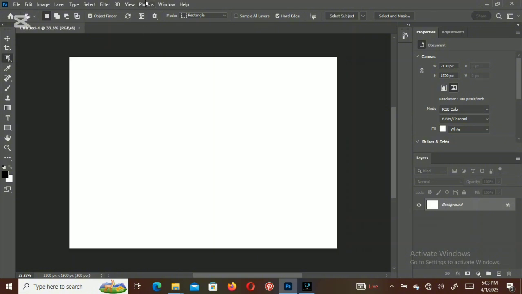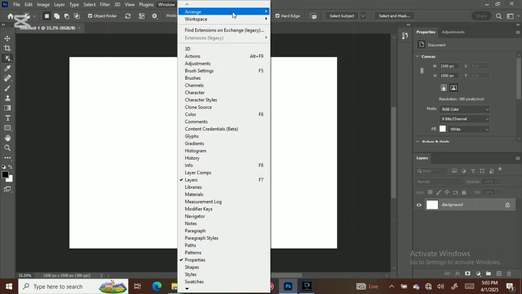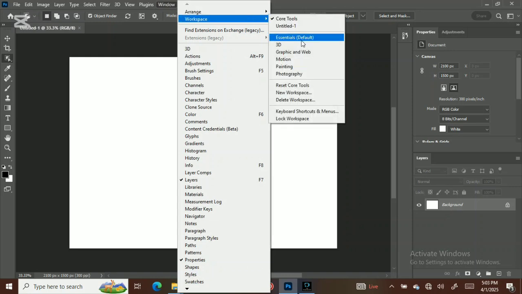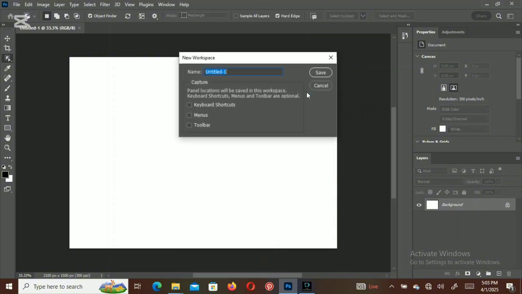To access the available workspaces, navigate to the menu. Select Window, select Workspace. You will see there is an Essential or Default Workspace, 3D Workspace, Graphic and Web, Motion Workspace, Painting Workspace, Photography Workspace. If these presets don't suit your needs, go ahead and tap on New Workspace.